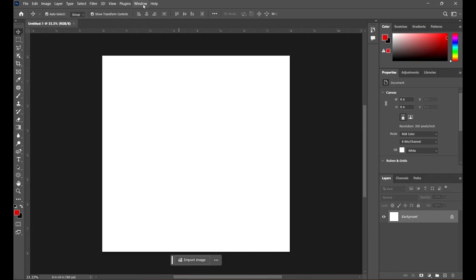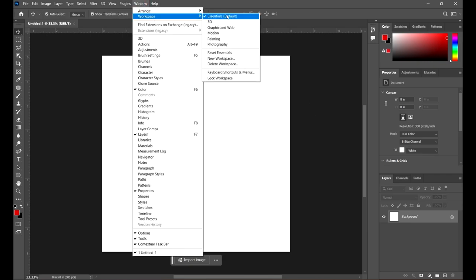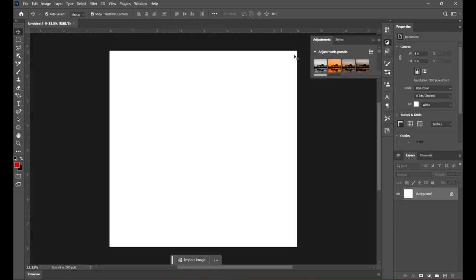Okay, first of all, let's just look at other workspaces. So for example, we have not just the essentials workspace, we have other workspaces. We have the 3D workspace. Now the 3D workspace makes it easier for us to work in 3D here in Photoshop. So you see that when I just choose the 3D workspace, things just changed, right? Some panels got removed, some got added, okay?